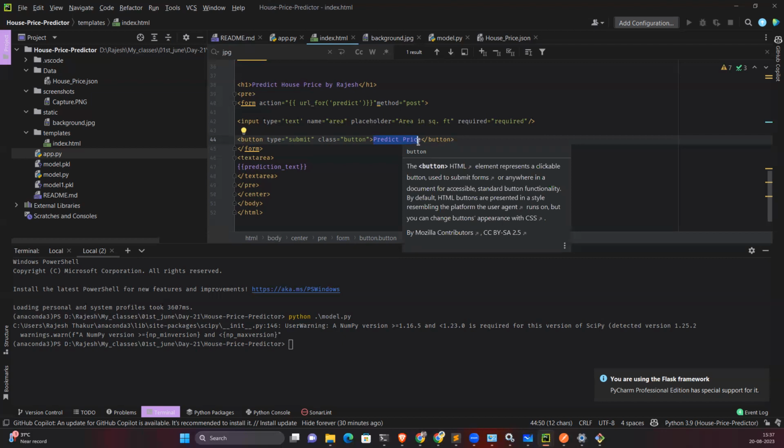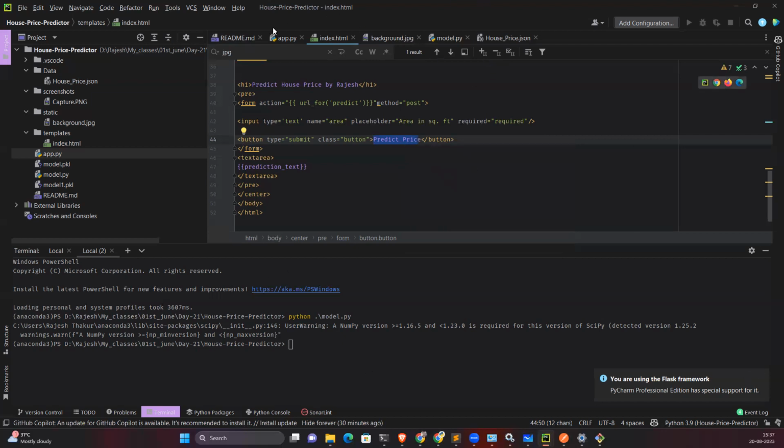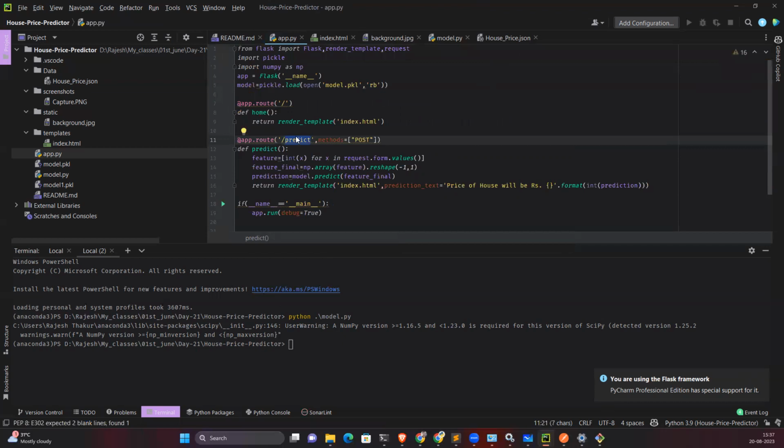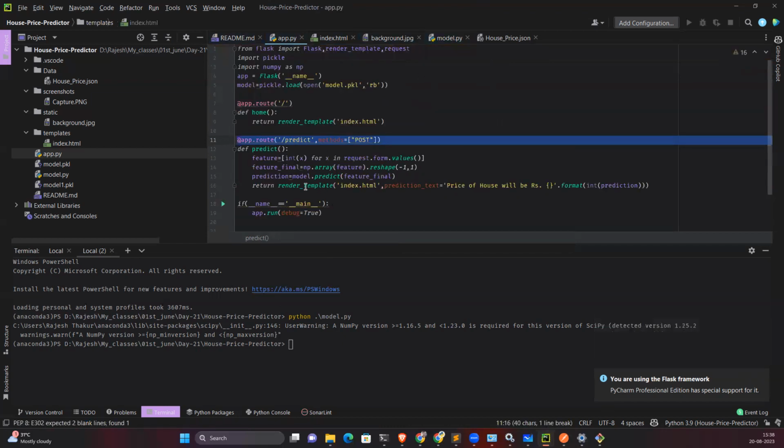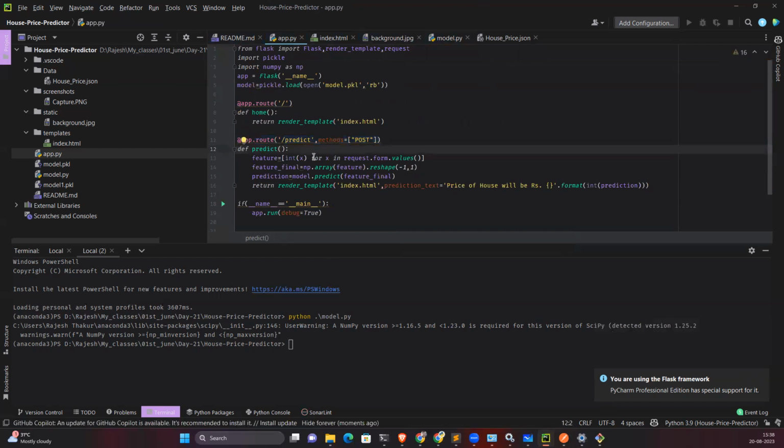So as soon as I'm hitting this button, my function is getting called here. You can see the predict endpoint is getting called whenever the button is hit. Now this is coming under this category. Here we are taking the request form values, getting all the values and converting them into integers. And we are getting this in list format. That's all. We are getting data in the form of a list.